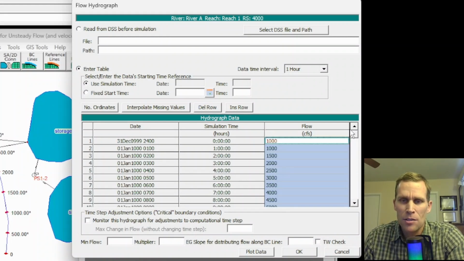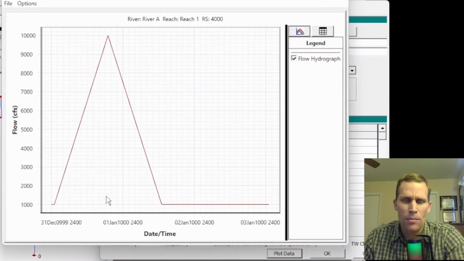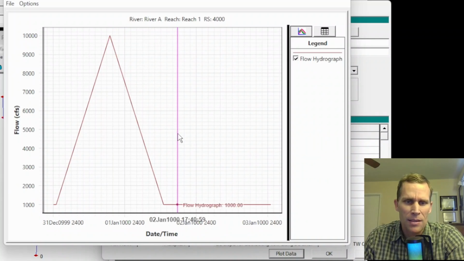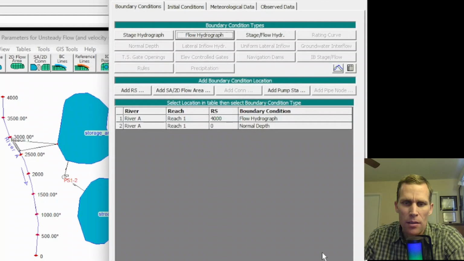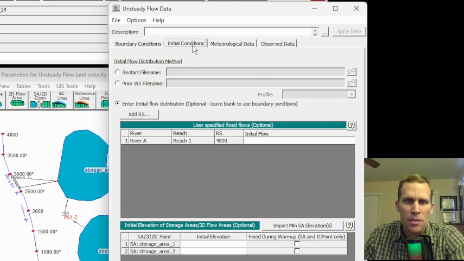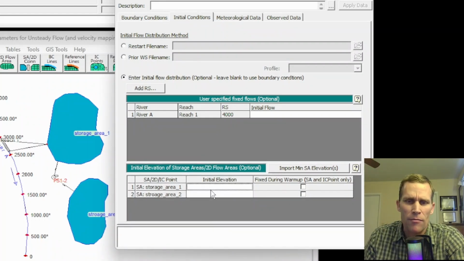It's a 3-day simulation, and the flow rate starts at 1000 CFS. Here's the plot. It ramps up to 10,000 CFS and then back down to 1000 CFS. So that's what we're going to be doing here. Okay, so I'll click OK to that. And then one more thing I need to do here for boundary conditions is set the initial conditions. This is going to be this initial conditions here of my 2 storage areas. So I'm just going to start them empty.